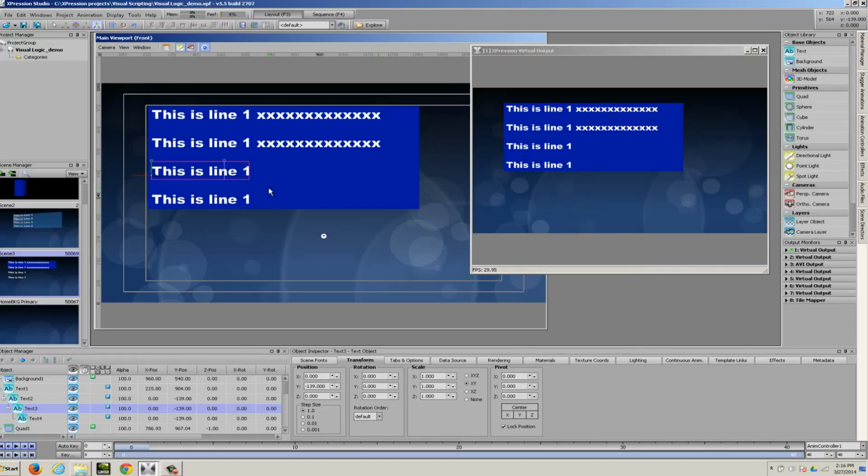Pretty straightforward. So that's the new visual logic feature. Obviously this is one specific example. There's a lot more that you can achieve with this feature set. So we hope you look forward to experimenting with it, and please give us your feedback, because this is a feature that's going to grow with the product over time.